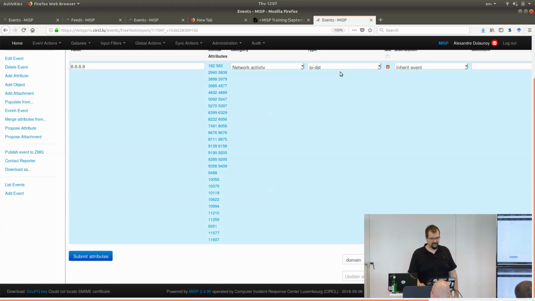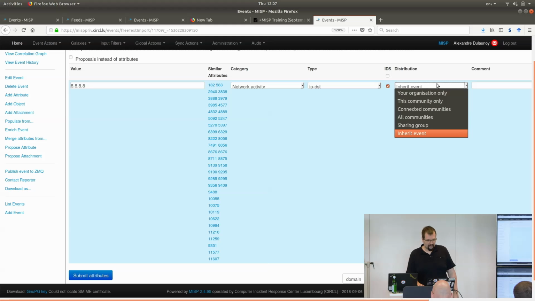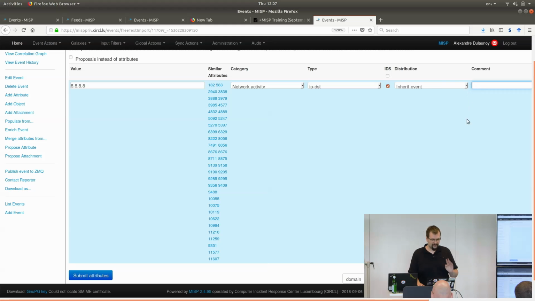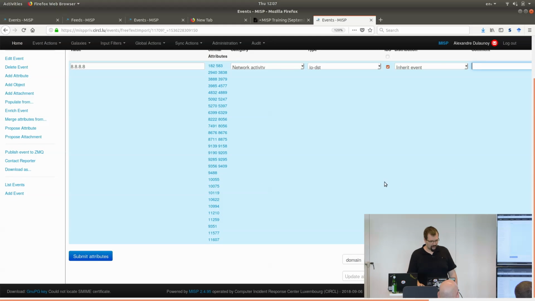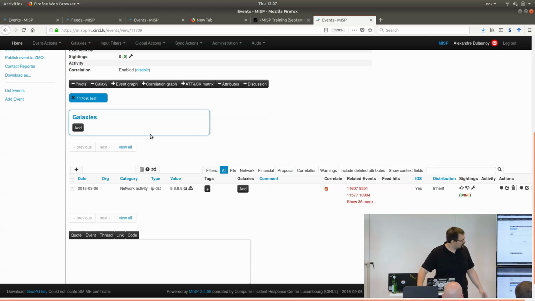Once you're satisfied with the changes that you've made, so you've said, okay, this one should go to the IDS because I think this is a very highly malicious IP address out there, and you set the distribution rules, maybe you've added some comments, you can just go to the bottom and click Submit Attributes, and MISP will then take that as an input and create an event out of it. That's going a bit slowly. What's going on there? So MISP has now added our highly malicious attribute here.